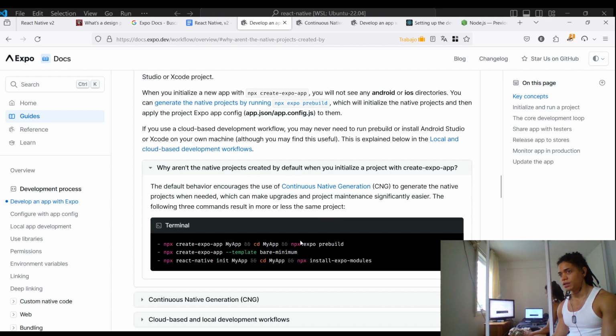Then you create your build, you prebuild that. Bare minimum, and npx react-native init my app, install the Expo module. The following three commands result in more or less the same project. So when you create that, okay, template bare minimum.